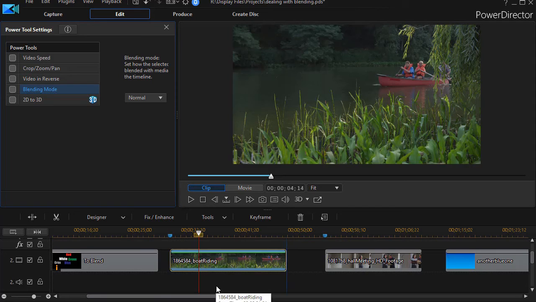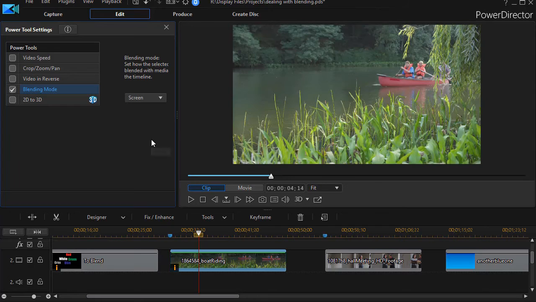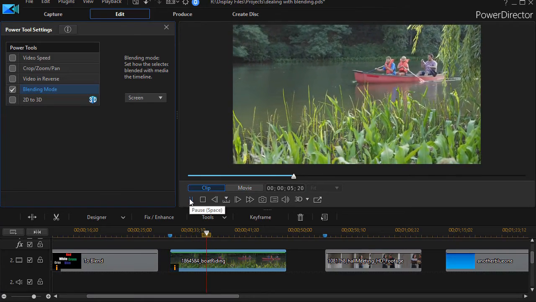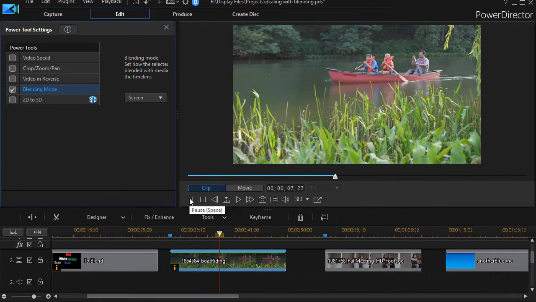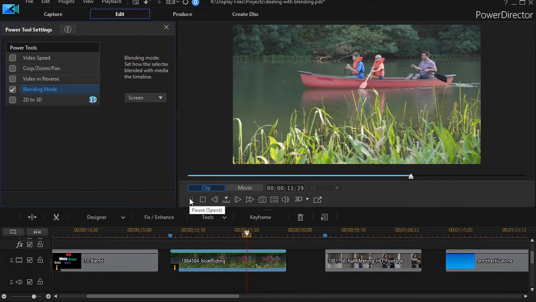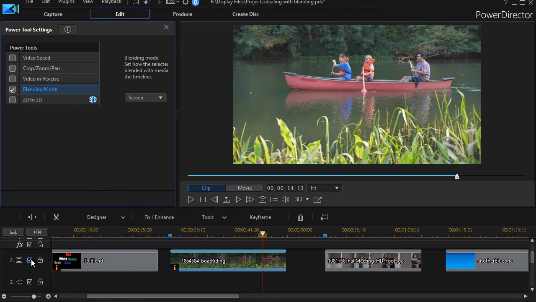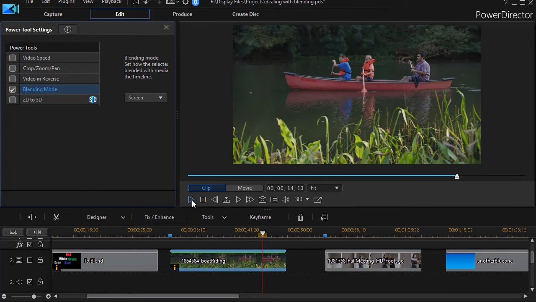If you change the blending mode and highlight the bottom clip, and I'm going to go from normal to screen, watch what happens. It really does change the color mix as I went to the screen mode. This is where the brightest pixels are retained and the darkest pixels become transparent. So the difference between screen, I'll turn off that track, and not screen is quite interesting.